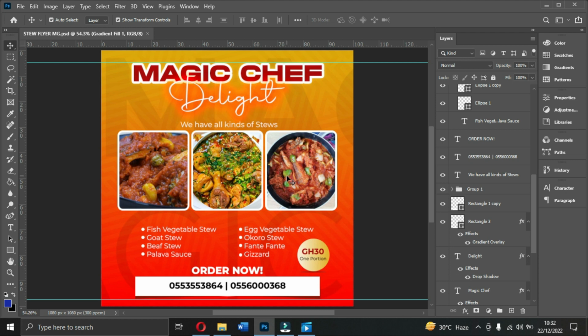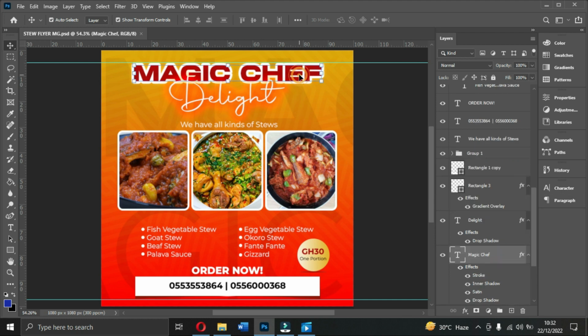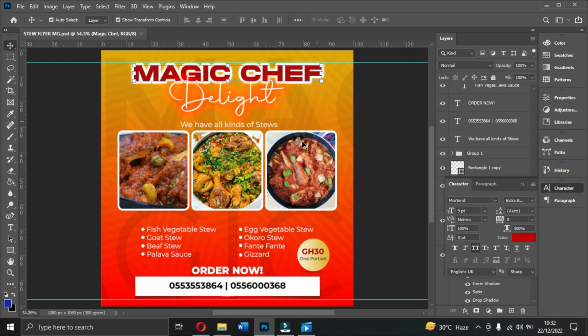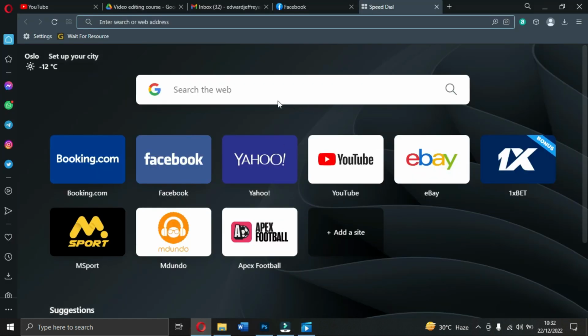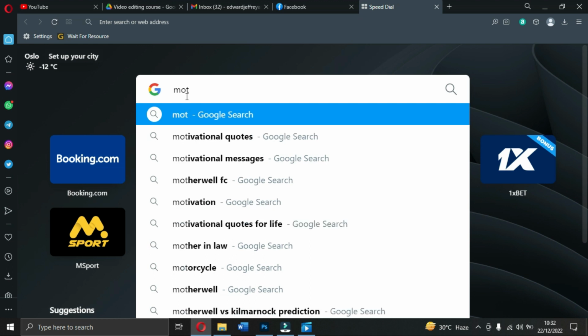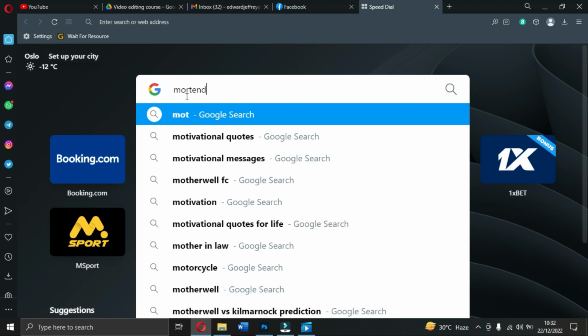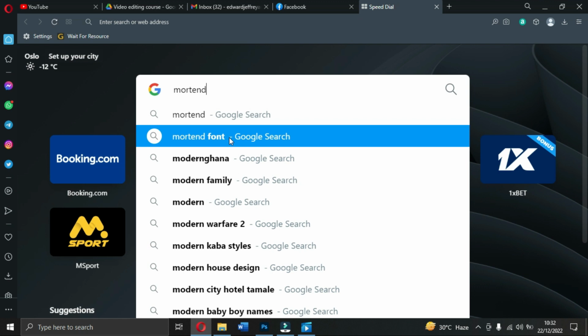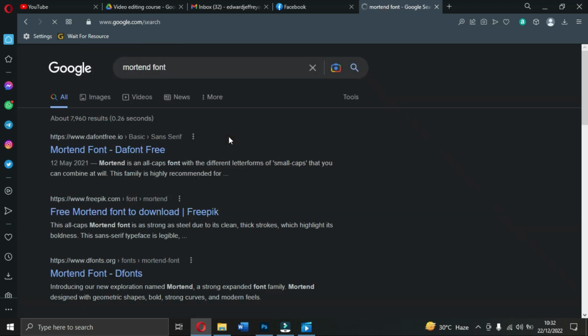Whilst you are navigating, you can even get some fonts. Let me take a look at this particular font. This is Morten. What you do is come to Google, I am using Chrome, and you type in Morten. It will give you the Morten font, then you click on it. This is how I get my font.